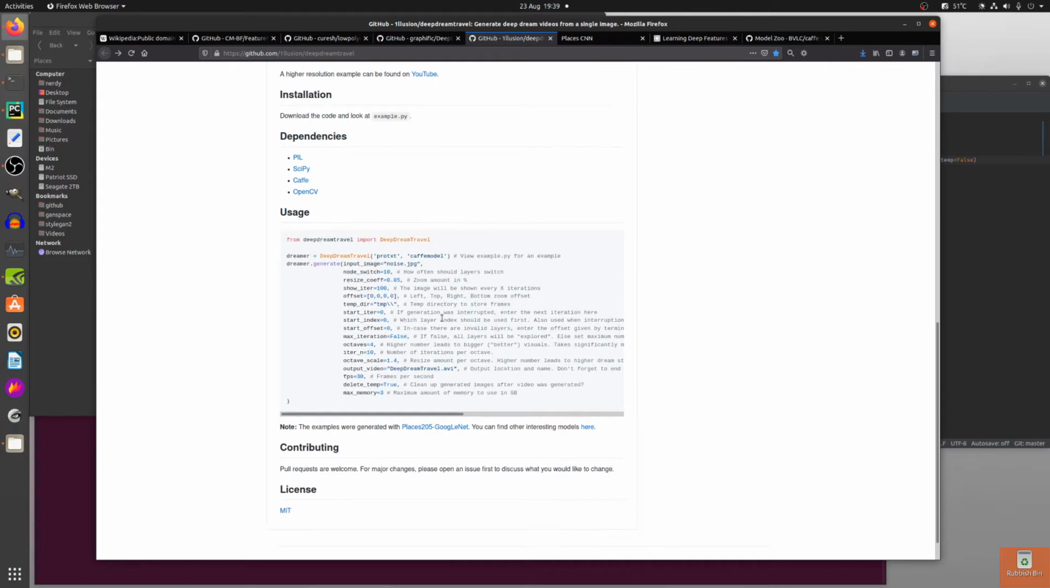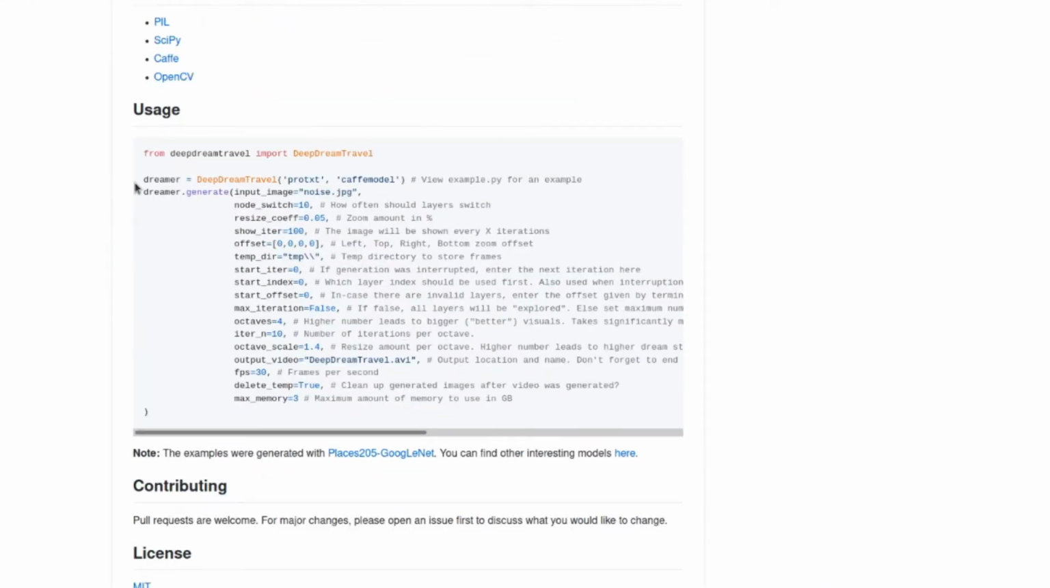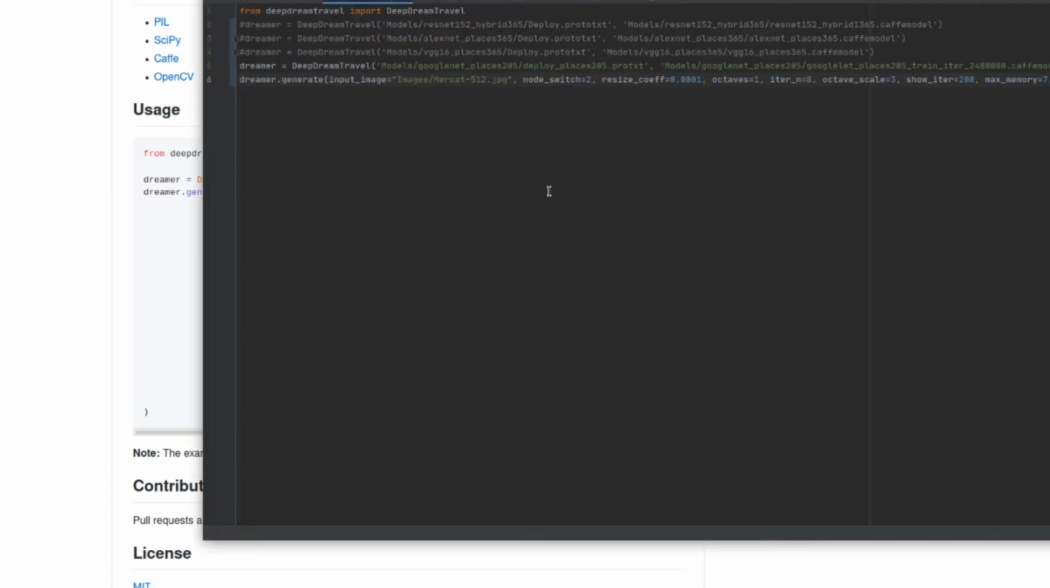Now this is what the usage thing is relating to. So you've got dreamer.generate here. So input image, obviously the image you want. Node switch, how often you should switch layers. So if you've got a model, say with 10 layers, that's going to go through 100 times, with a node switch of 10. You can pump your node switch up a lot longer and spend a lot longer in each layer if you want to, or switch it down lower and just go through the layers really quickly. So that's what I'm doing here.